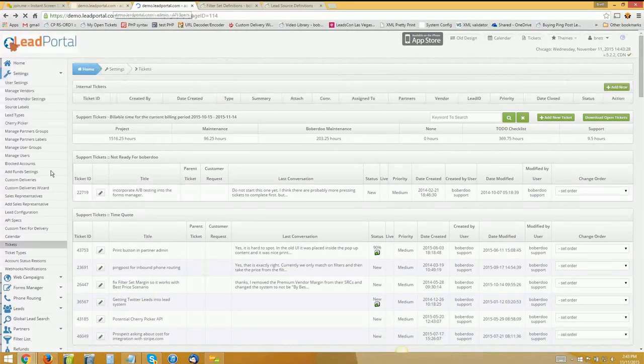This is not set up actually in the system, sorry about that. But when you add a new ticket, if you need any of those lead types adjusted to be set up for ping post, just let us know. We can do that easily for you.